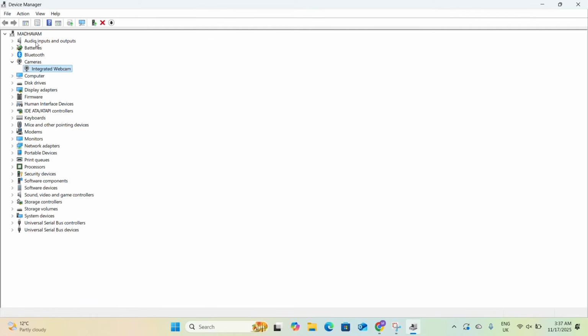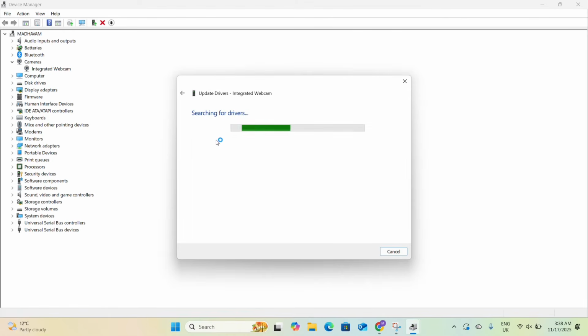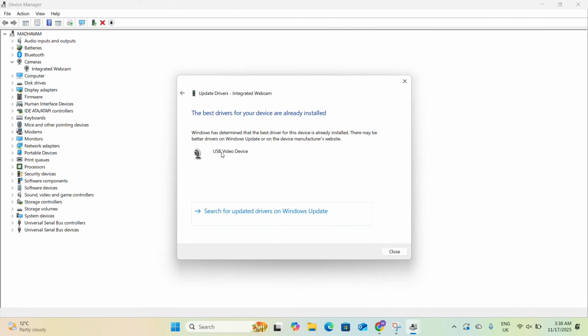Now once you found your camera, right click on it and click on update driver, and then press search automatically for drivers, and here you will see your video device. After that, you can close this window out.